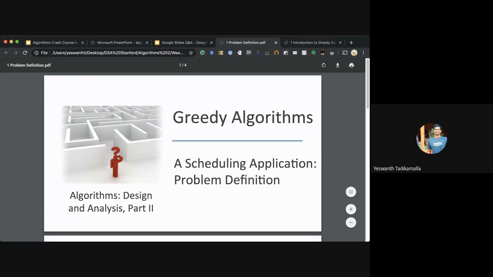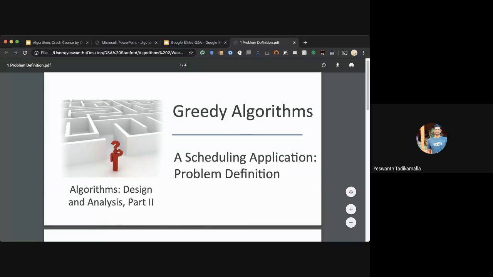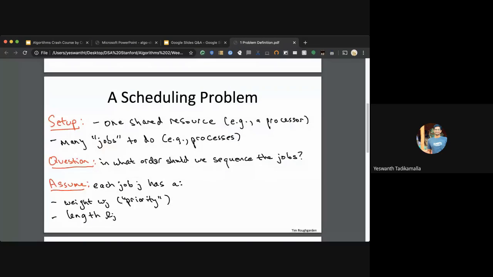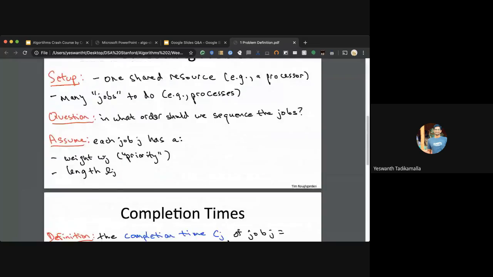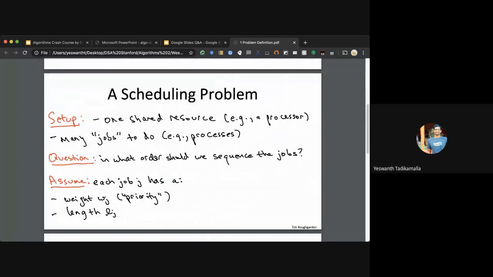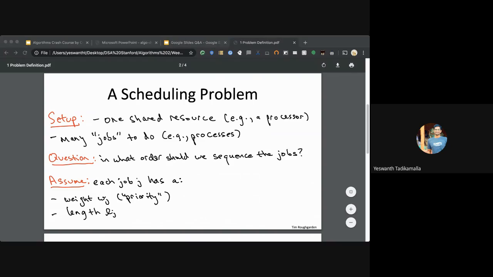Let's consider one problem. This problem is called the scheduling application problem. What the problem basically says is there is only one shared resource and there are many jobs with some weightage and some times that the jobs take. And what is the best way of scheduling these particular jobs so that the resource is used in an optimized way while considering the weightage of each of the jobs that is there.